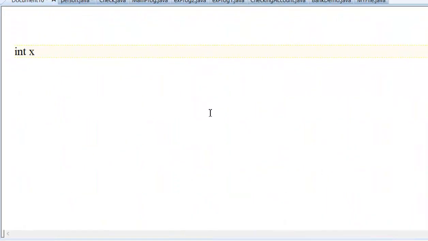Today we are going to learn the concept of array used in Java. Say int x equal to 10, right? So the x is able to store only one value. Let's say I want to store roll numbers, so I have defined int rollNumber. Now I want to store 10 students' roll numbers, or say 100 students' roll numbers.